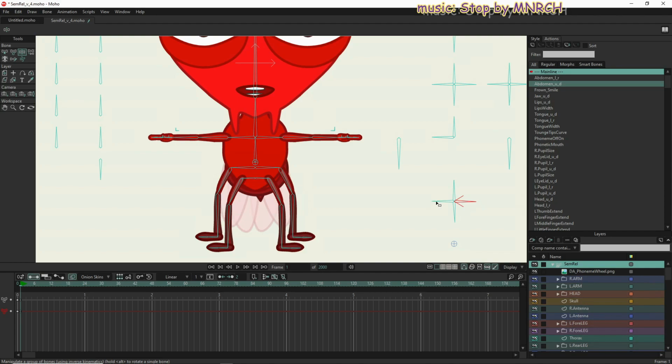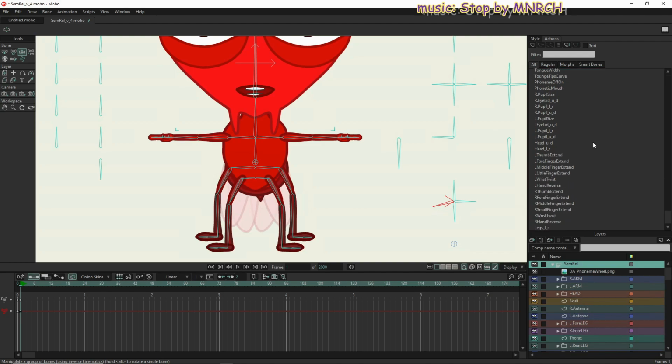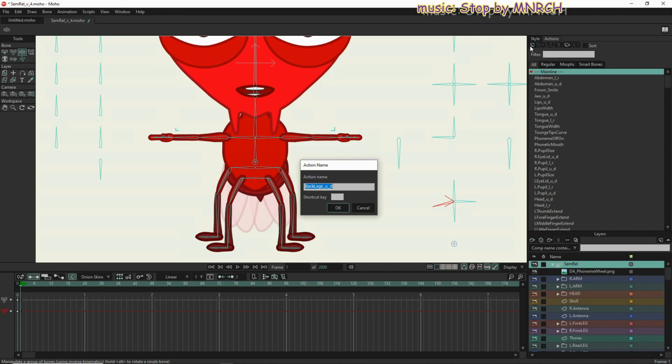So then we've got this bone, which is obviously not doing anything, and it doesn't look like it's assigned. So let's create the action for it. So it's the back legs up and down.